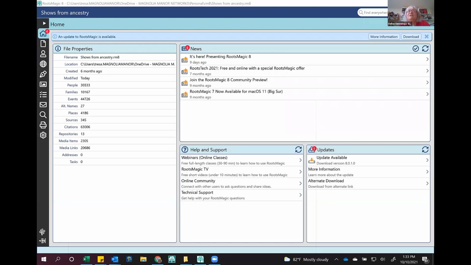This is the RootsMagic Special Interest Group for the Dallas Genealogical Society in October 2021. We're going to start off by talking about the new release of RootsMagic 8 that has been long anticipated, about 2 years now. It is very, very different from RootsMagic 7. It's a whole new database.